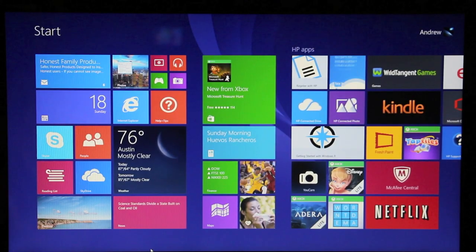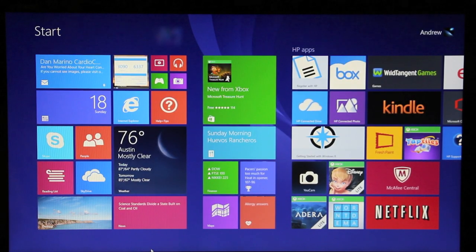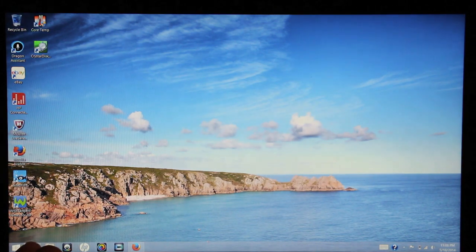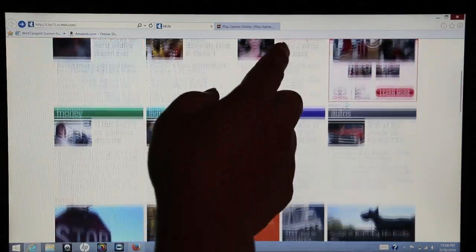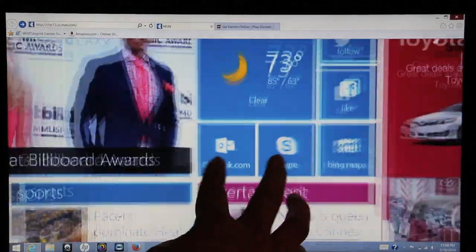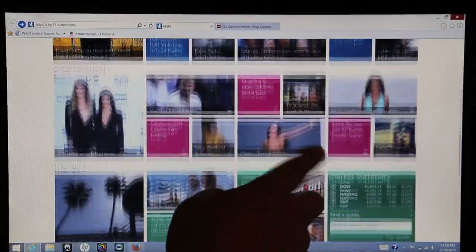Next up, let's talk about touchscreen performance. This laptop features a 15.6-inch capacitive touchscreen display. All right, let's get started. All right, let's go ahead and browse this MSN website. Two-finger scrolling has been very smooth and precise. Multi-touch has been excellent as well.